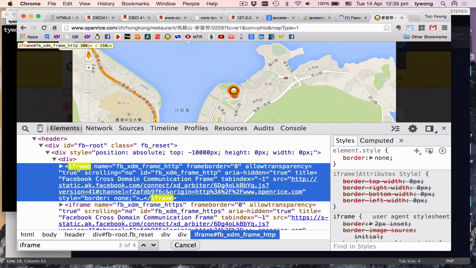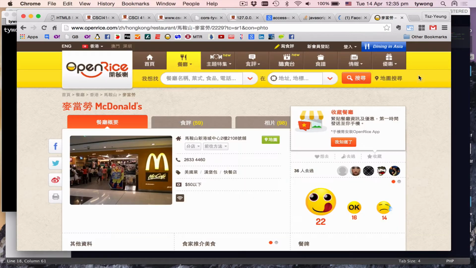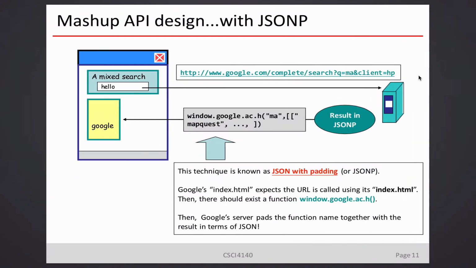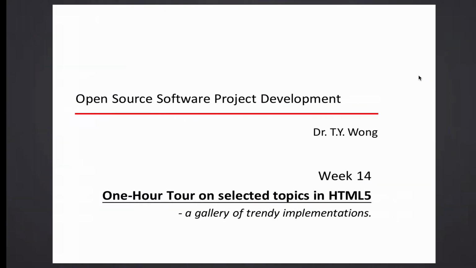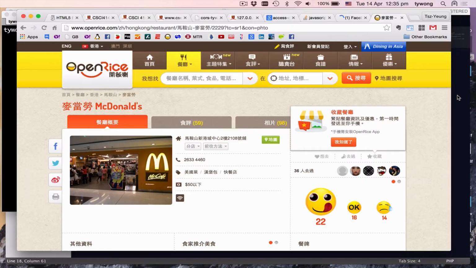So what is the technology behind? The technology behind, of course, is not to use an iframe, and we allow Google Map to pump me data. The way to do so, last time I already gave you some preview. The preview is one of the technologies, much like the Google autocomplete search. The autocomplete search gives you a set of data. Let me open up what we saved last time.